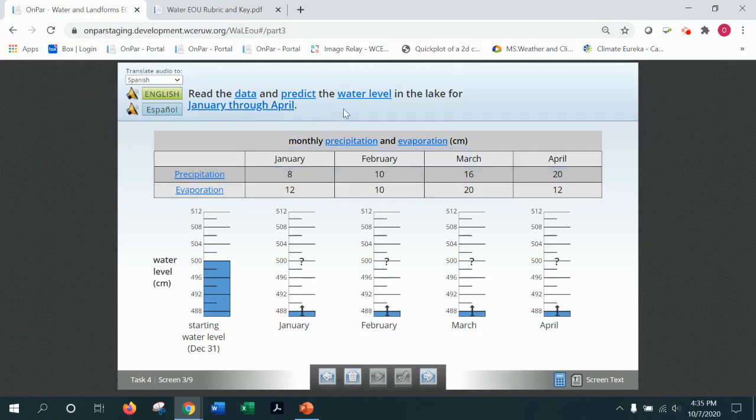Now, what we're really asking here with these predictions is for students to show us their conceptual understanding of precipitation and evaporation, 2 really important processes and concepts in the water cycle, and show us that they can apply those ideas to a real-world situation, which is the lake level.